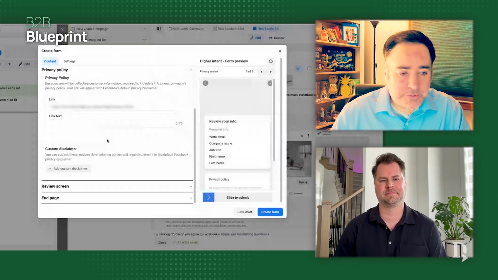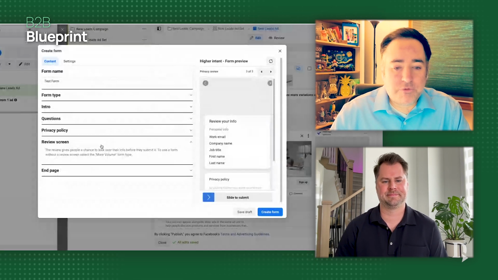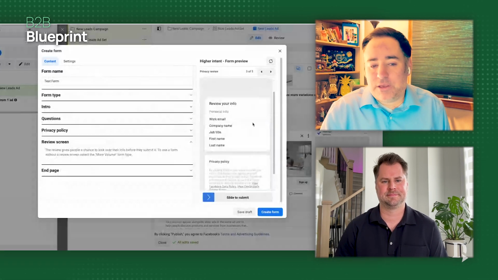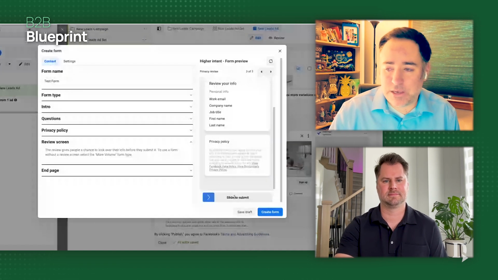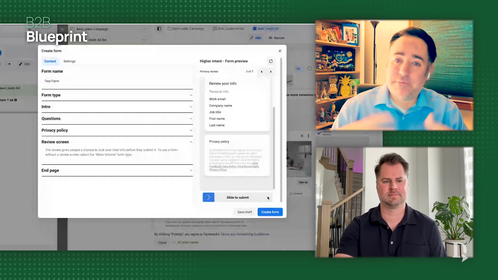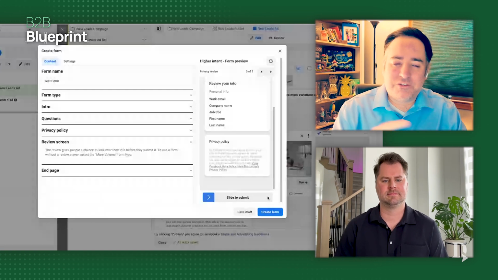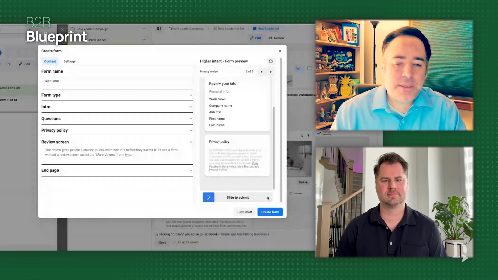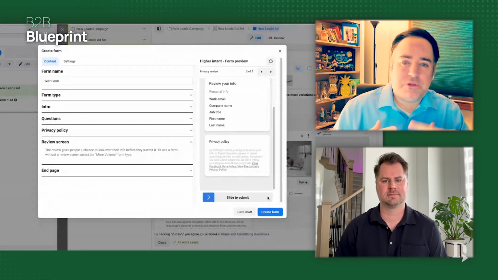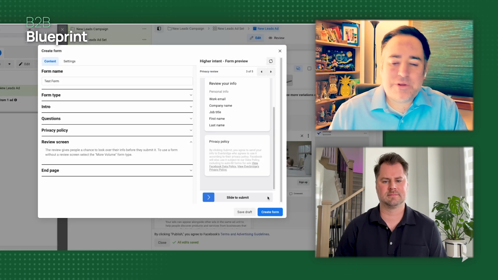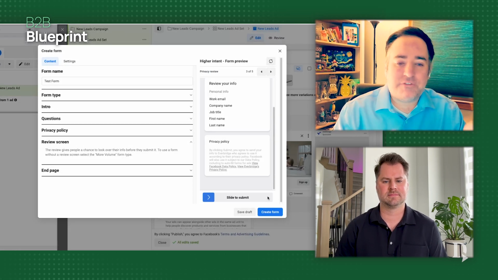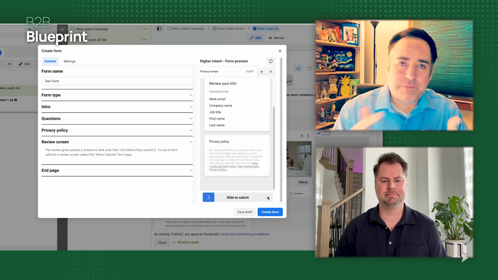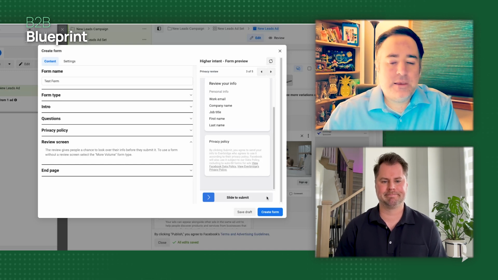You have to add your privacy policy, really straightforward. Review screen. This is what the higher intent means. It'll show them the info they're submitting, and it'll make them slide to submit. Slide to submit isn't a typical Facebook action, so it really does make the person think about what they're doing. That will potentially lower the volume of leads that you get, but I do think it's making the person think and go, okay, do I want this information or not? Do I want this company to have my information or not?